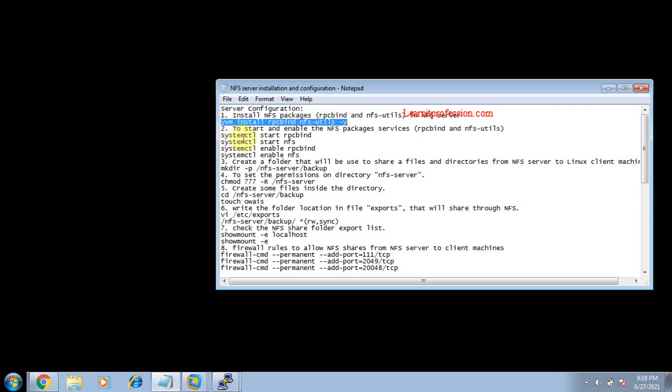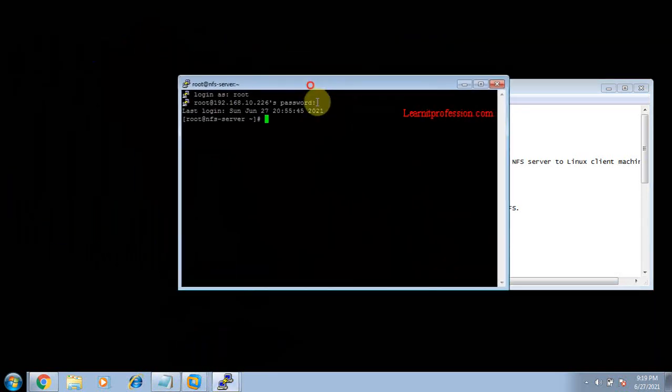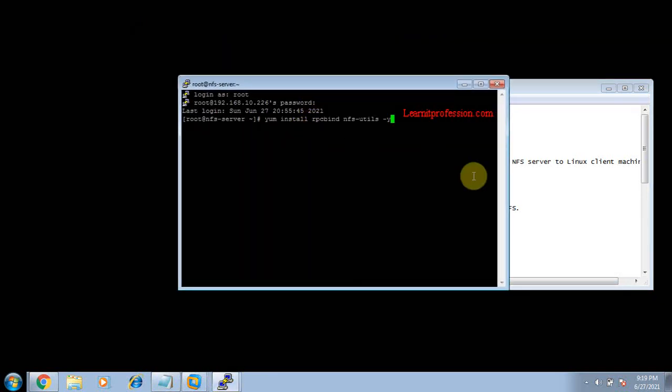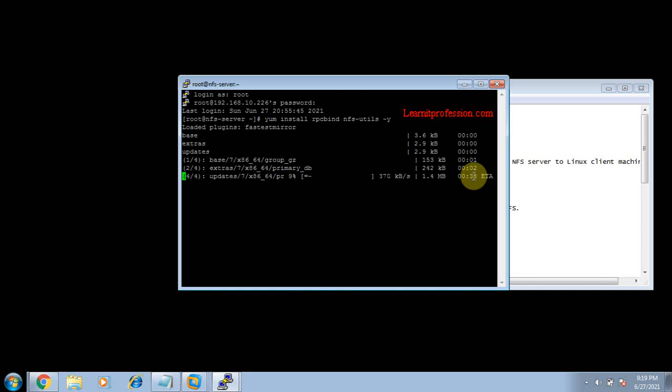Copy the command: yum install rpcbind nfs-utils -y, and paste it on the server by just right clicking, then press enter. Here the -y attribute is used. The purpose of the -y attribute is to accept all the dependencies without giving or applying yes during the installation.